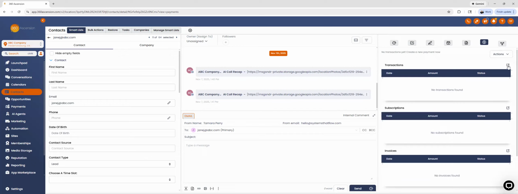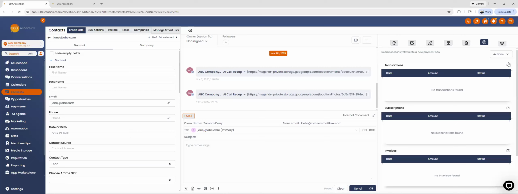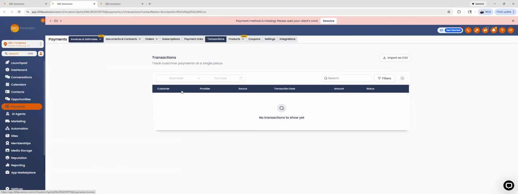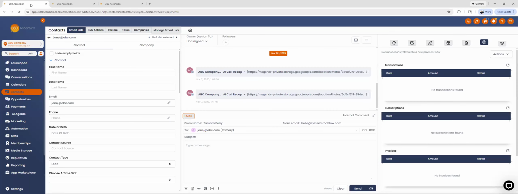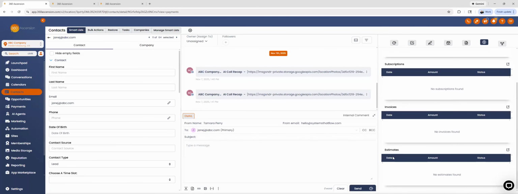This section right here, if you see this button right here, if you click on that, and I might have moved a little too fast too. So if you click on this option here where my cursor is circling, it should be a square with the arrow going out the upper right hand corner. If you click on that, it will take you to the transactions page in the payments menu. Okay, so if you see now we're in payments, and then it takes us to transactions. The same for subscriptions, invoices, and estimates. So if you're looking for that particular page, you can come to that contact and then just click on that box right there. It'll take you directly there.